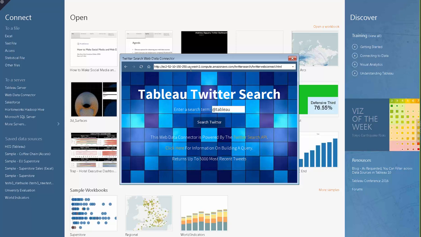And the way that I've designed this connector is that I allow the user to specify the search term that they're interested in obtaining data about. So you could put in anything here. It could be a Twitter handle, it could be a hashtag, it could be a keyword. You can even build up multiple search terms. So, for example, I might say that I'm interested in returning any tweets that match @Tableau or #Tableau.